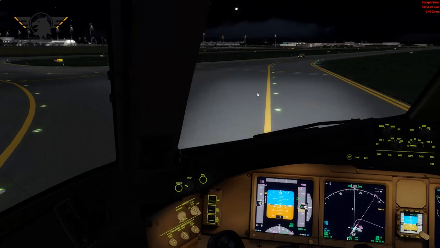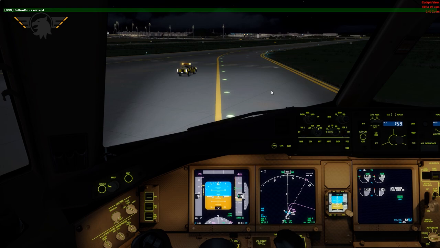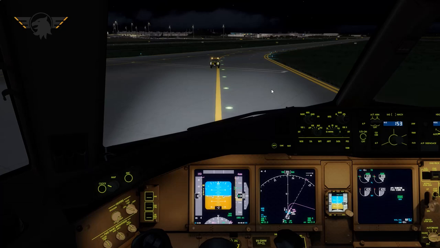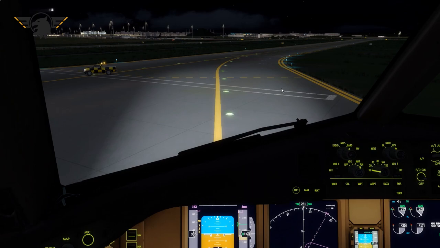It's weird. Okay, here's a follow me anyway. Let's see if we can actually use this follow me without it ditching us. Follow me has arrived. Okay, which way are we going? So we're going left? Wait, that noise we heard. Oh, it was an aircraft taking off. Look at it go. We're going this way, apparently.